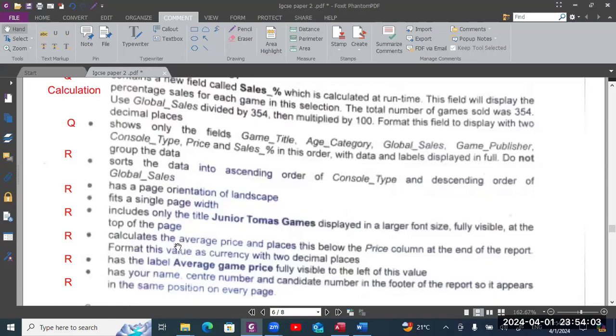Calculate the average price and place this below the price column, at the end of the report. Format this value as currency with 2 decimal places.